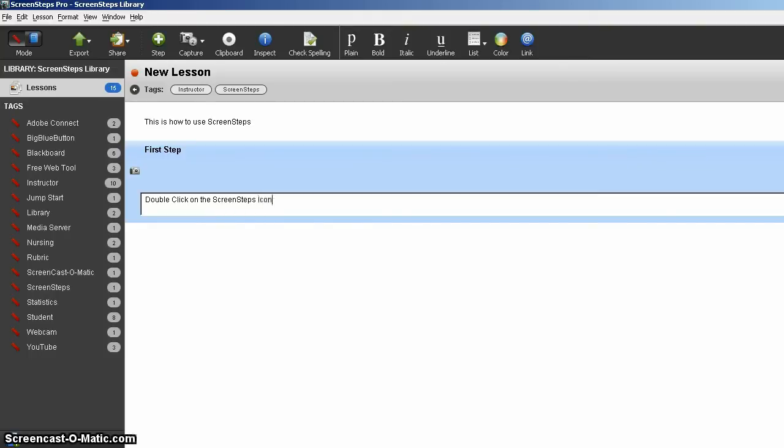Alright, so if we were getting into ScreenSteps, the first thing I told you we would need to do is to double click on the ScreenSteps icon. So I would put that in my step, and then this little camera here allows us to select whatever's on our screen to use as an image. So I can click on the capture step image.